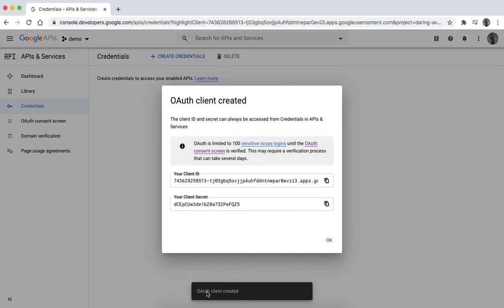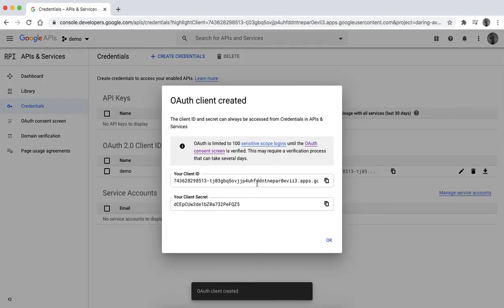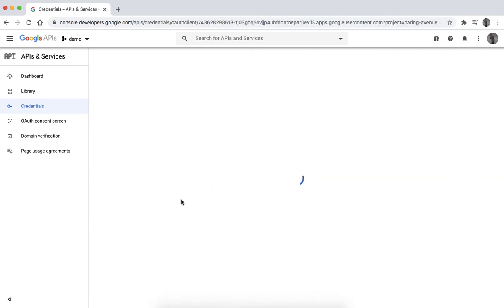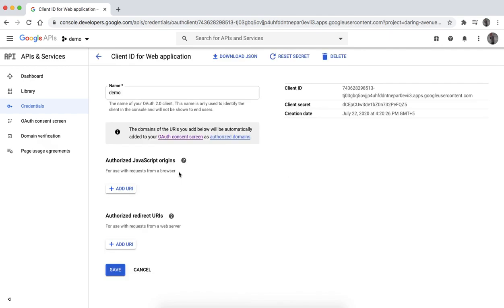As you can see, the OAuth client is created, and it has given you the client ID and your client secret ID. If you want to edit some things, you have to click on edit, and you can see that your credentials can be edited from here, and also you can copy the client ID and client secret from here.